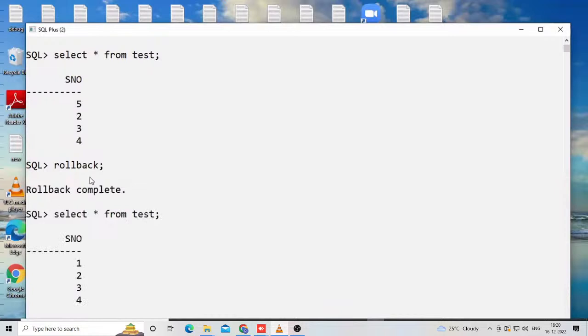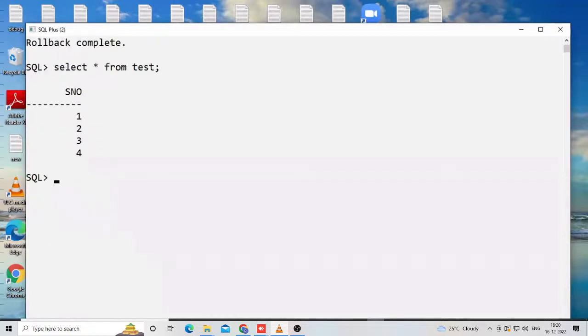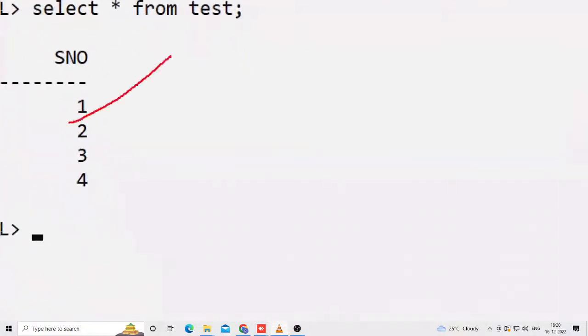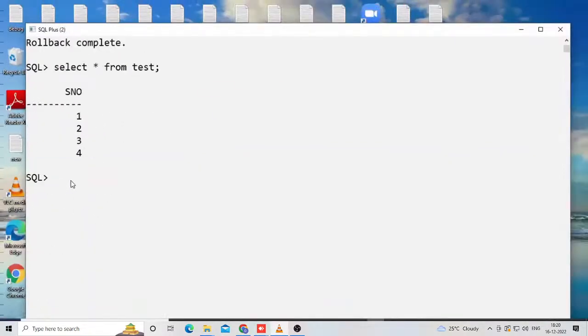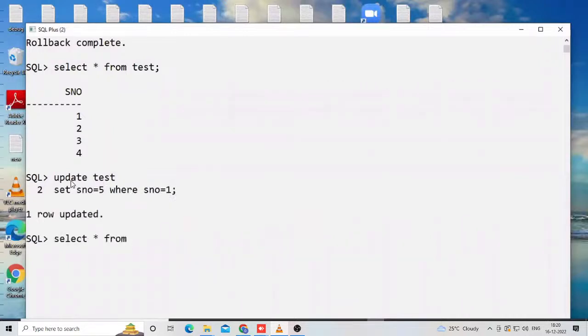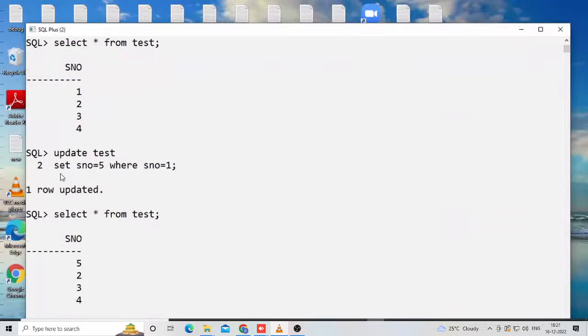Now 1 is there or not? Yes. Whenever I use the rollback command, it undoes the transaction from memory. Again 1 is there. Now I don't want it like this, I want to modify again. Suppose update test set S number equal to 5 where S number is equal to 1, for example, in future. Again I'm modifying this data, okay, fine.